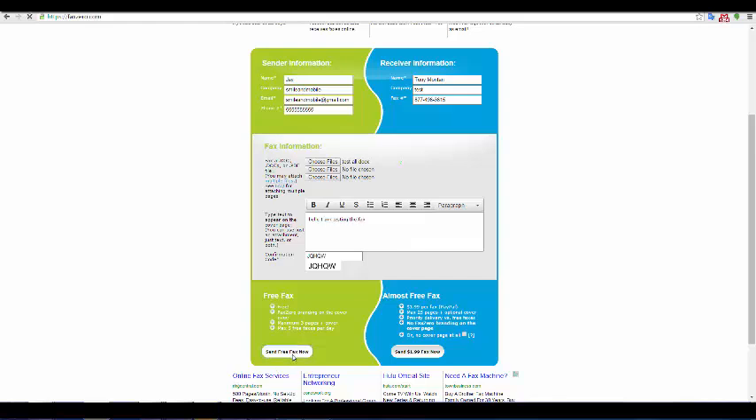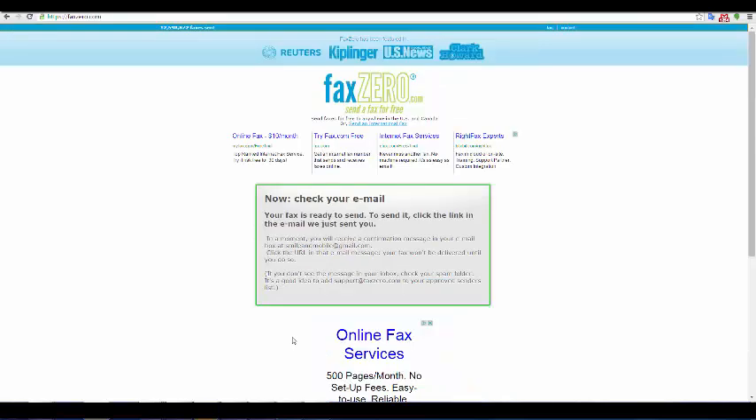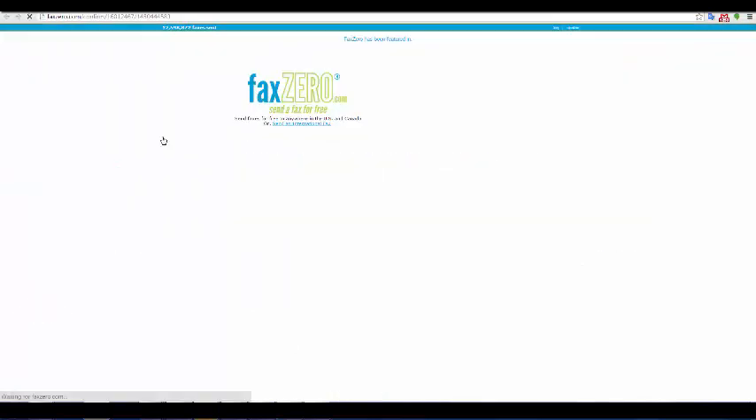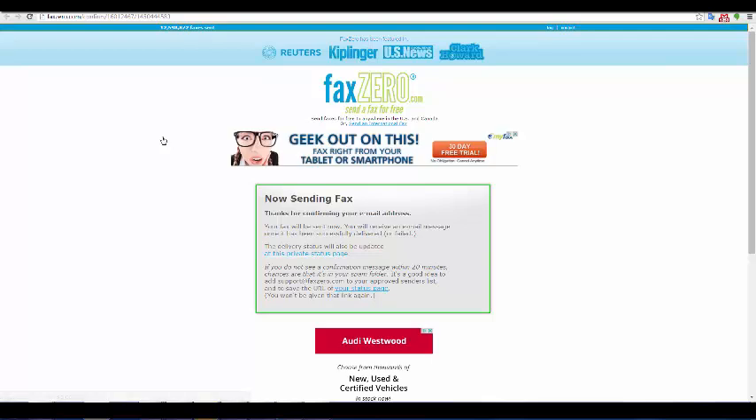Hit send. The next thing you have to do is check your email to confirm that you want to send this. So you just make sure you click on the confirmation link. And there you have it, the fax has been sent. And that's how you do it. So if you're ever in a situation where somebody tells you to send them a fax, just ask them for a fax number, then you can go to faxzero.com to send them this fax.